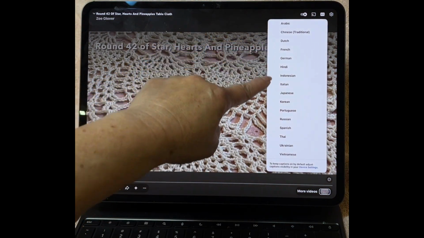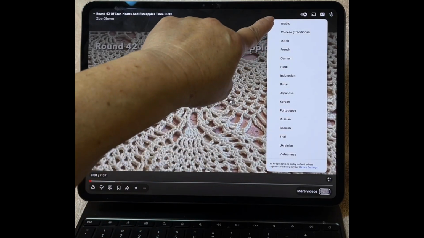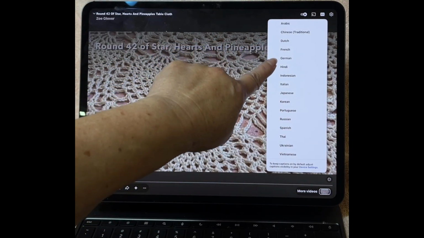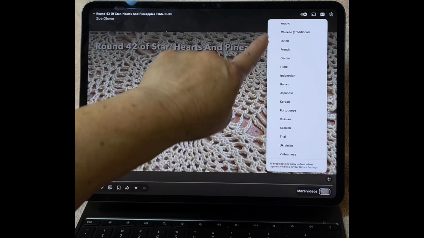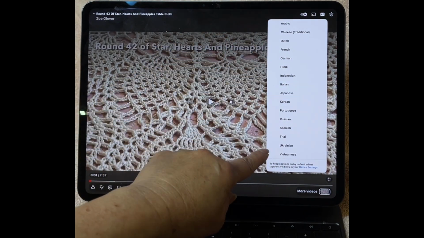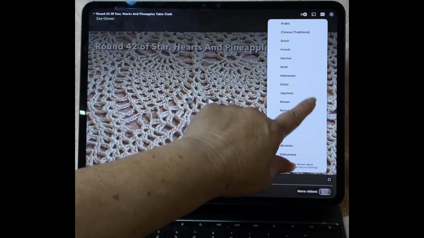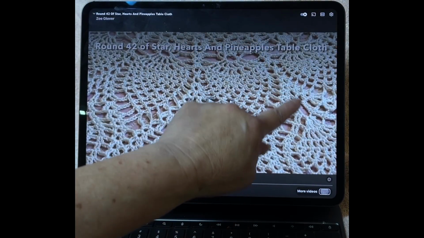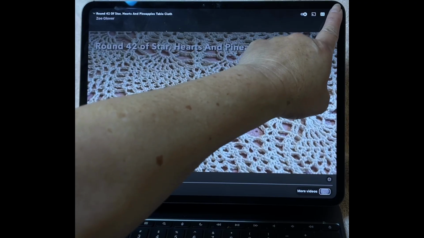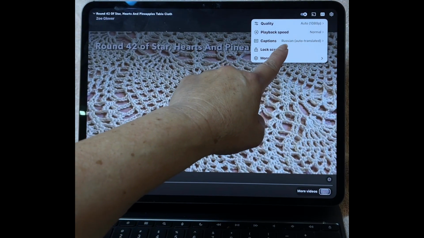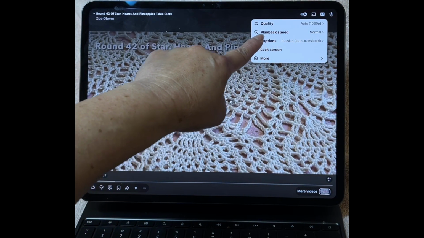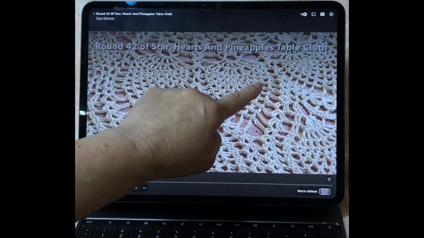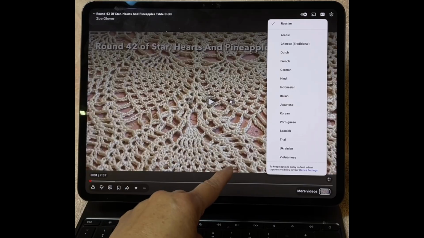And choices of languages are listed. So you just choose from any of these languages that's shown. I wish there are more, but looks like it's not providing any more than what's shown on the list. So let's make it appear again. Auto translate.